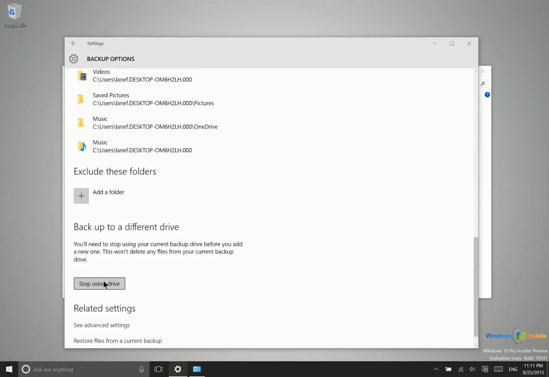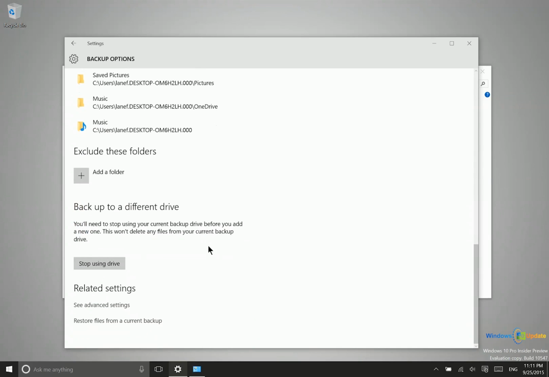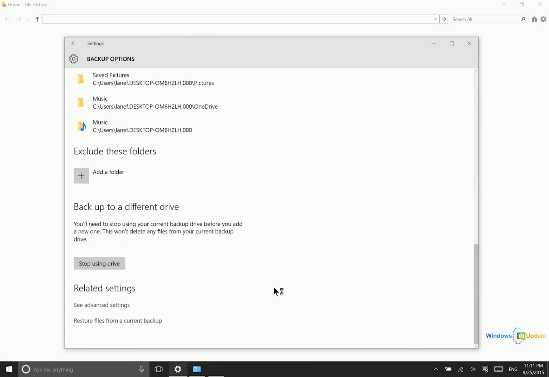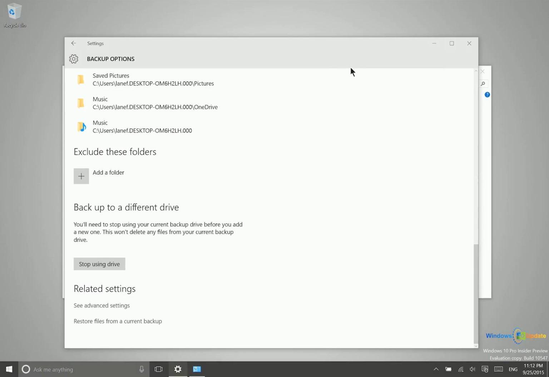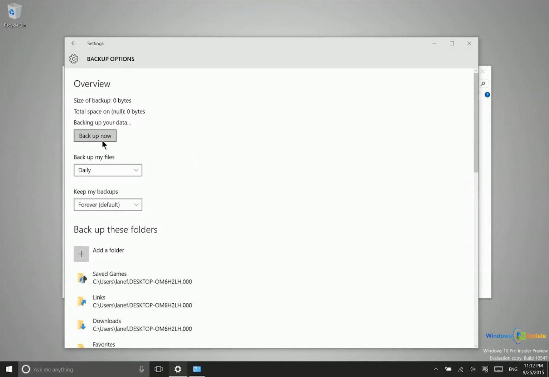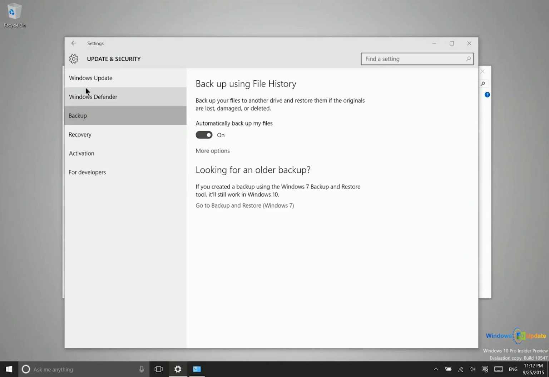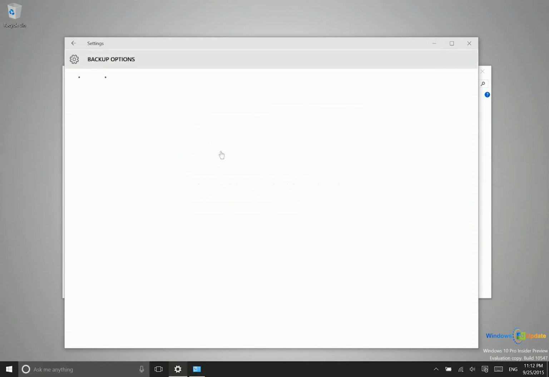Now, if you have connected a new drive and you want to use that for your backup instead, you can come down here and say stop using drive, and then you'll be able to select a new one. And this is also another area you can access to restore the files from another backup. So if you come down here and click here, it's going to go ahead and search for the backup. So you'll obviously need to have that hard drive connected, and then it will be able to go ahead and restore that. And then in addition, I didn't cover this just a moment ago, but you could also come up here into the backup options under update and security, backup, and then more options.